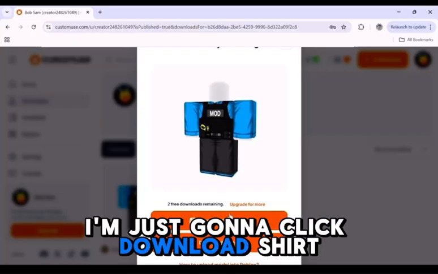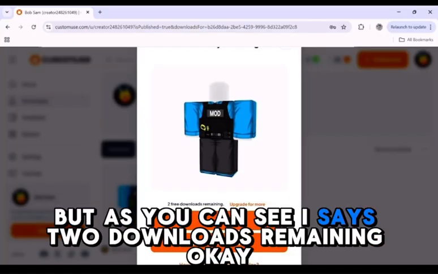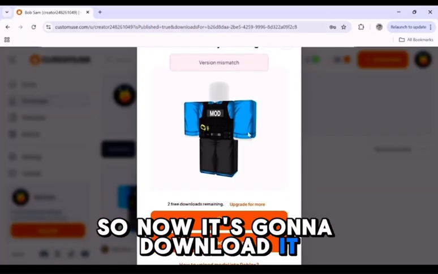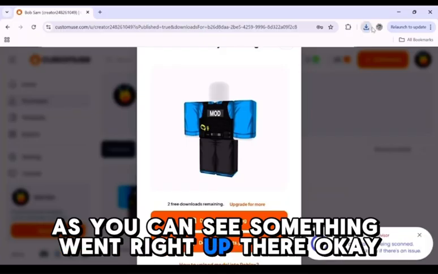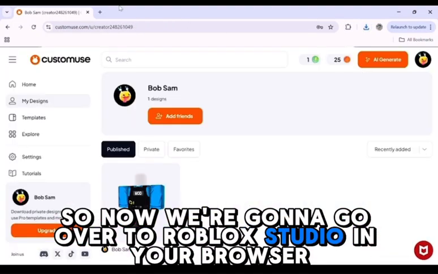I'm just gonna click download shirt because that's the one I need. If you want the pants, you can also click it, but as you can see, it says 2 downloads remaining, okay? So now it's gonna download it. As you can see, something went right up there, okay? That's all I need. So now we're gonna go over to Roblox Studio in your browser.